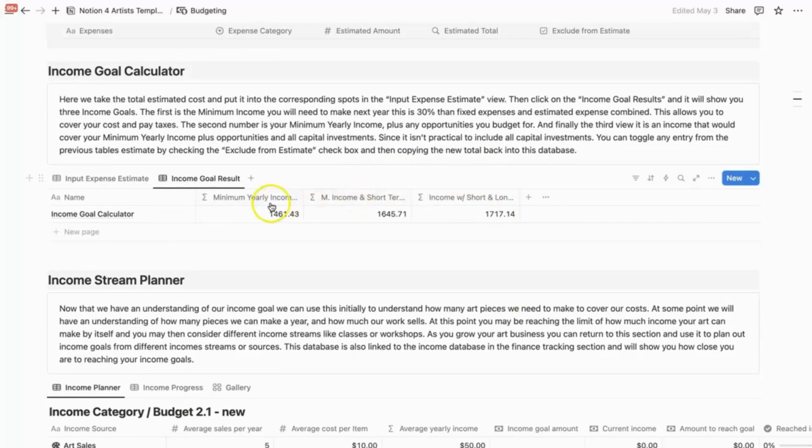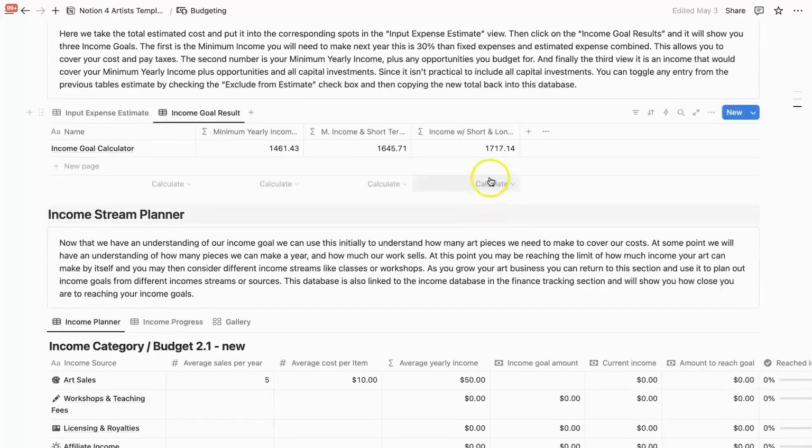Once you have decided if you're going to focus on your minimum yearly income goal with short-term savings, or also include some longer-term investments or parts of that cost in your budget for the year, we want you to use that number to work on the next section.